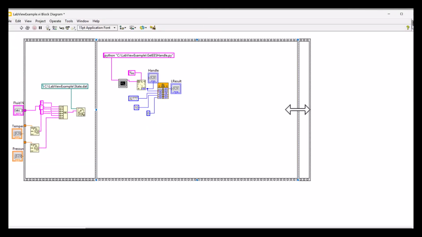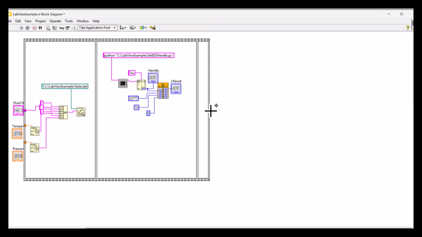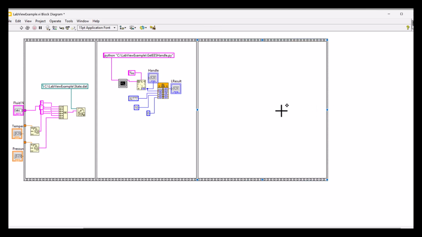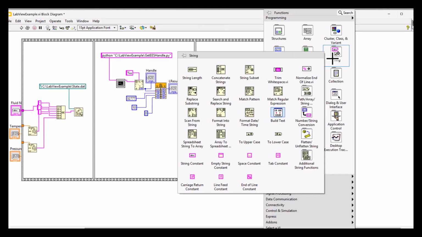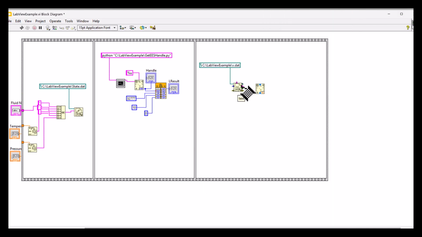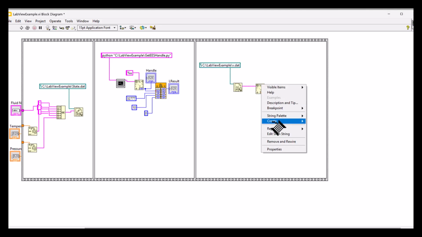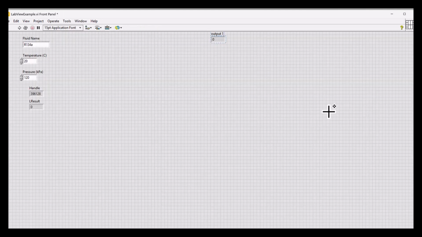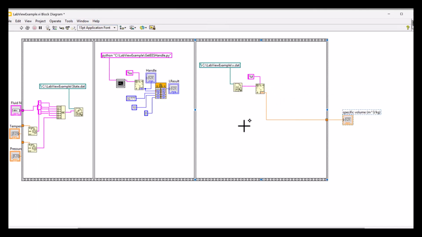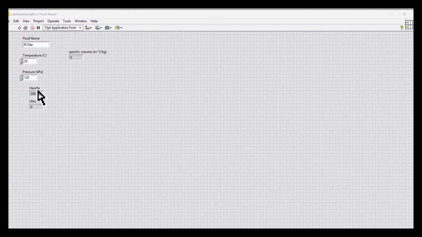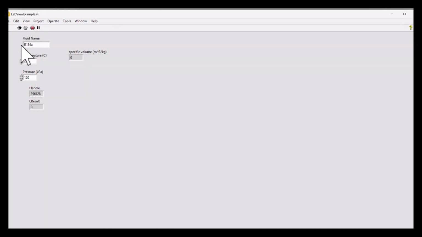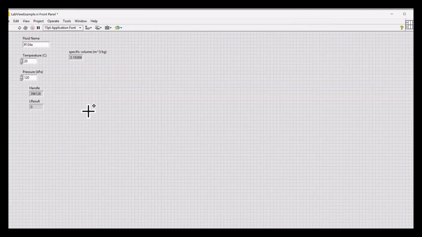So let's go on then to the last panel, this third panel, which is where we're going to read the data file v.dat. So this is pretty easy. We'll just use the read text file VI. We'll give it a format string %f to indicate that we're reading a floating point number, and then we'll go ahead and just display this as an indicator on the main panel. And so right now I should have a program that runs. So if I enter the fluid and the temperature and the pressure and I hit run, you should see that EES solves, and I get the specific volume for that fluid and state right here in this indicator.